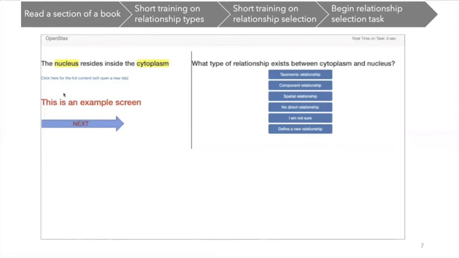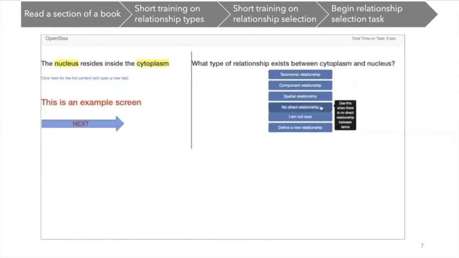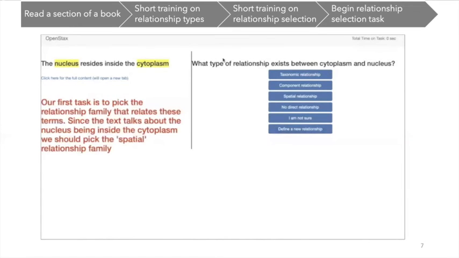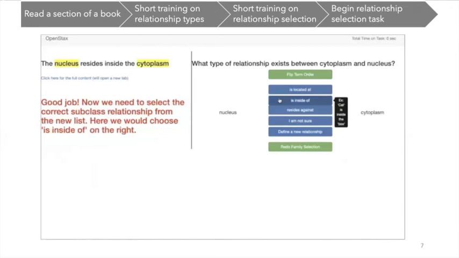At the end of the relationship type training, participants receive some practice exercises to familiarize them with the interface and the 2-step relationship selection process. On the left-hand side, they see sentences extracted from the text. And on the right-hand side, they see a question asking about the relationship between the highlighted term pair, as well as the available relationship families. The relationship selection here is a 2-step process where participants first select a relationship family, followed by a specific relationship. In this case, the spatial relationship was the correct answer, followed by an is inside of specific relationship.